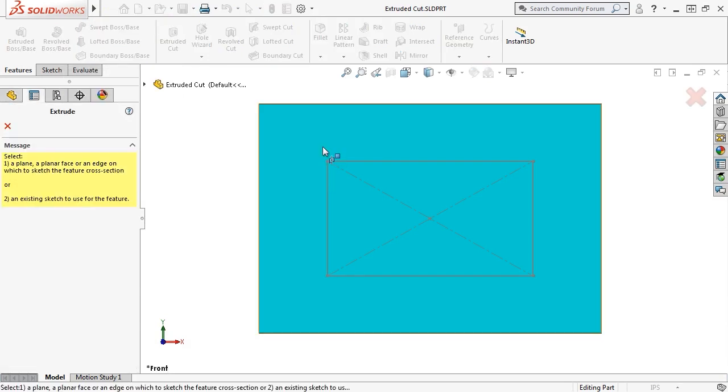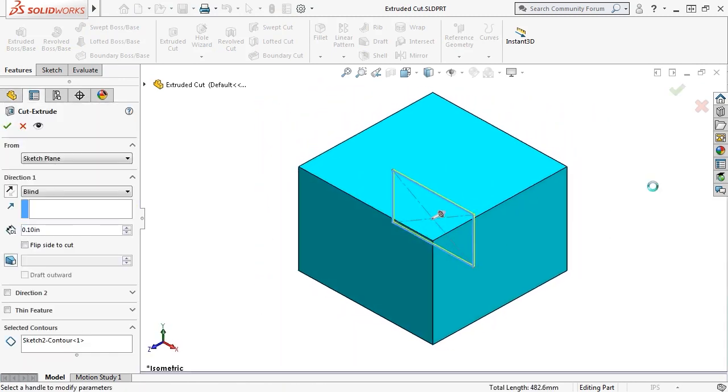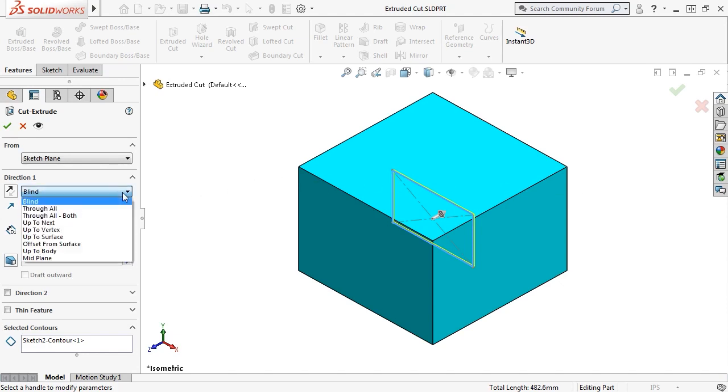When using this command, I suggest you change to an isometric view so you can clearly see the direction of the cut. Otherwise, you may be surprised at the result. Notice the properties available for the extruded cut are almost identical to those of the extruded boss, with a few differences in the end conditions available.